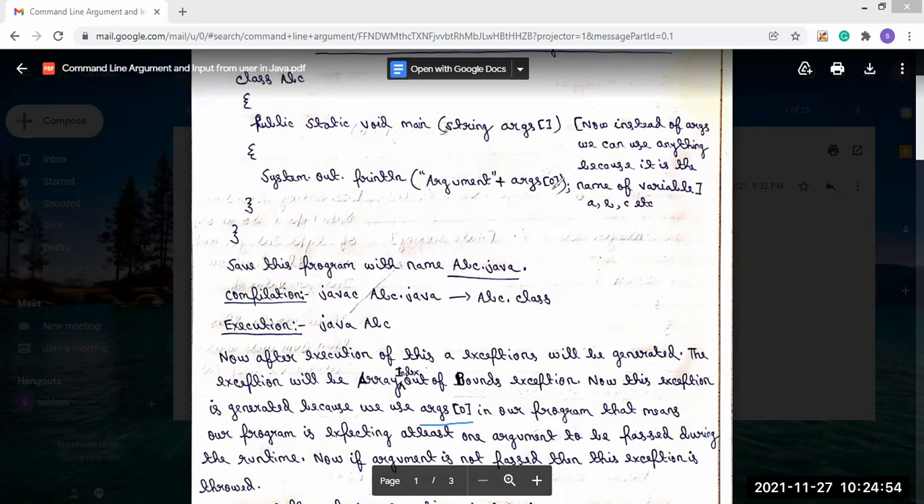If we use args[0] plus args[1], let's say we use 1 plus args[2], like this, what does that mean? It means 0, 1, 2, three statements. At least three statements should be passed during the compilation time.